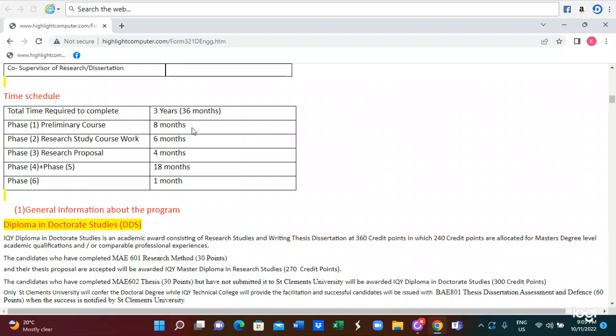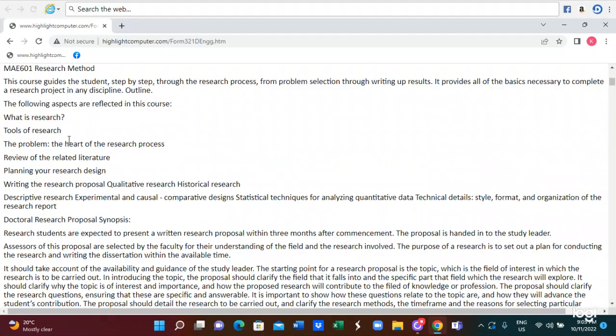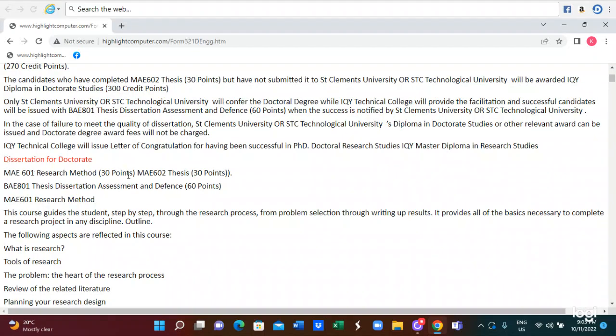The preliminary course is phase 1. It will take about 8 months. You need to split it into 4 subjects, so each subject will get 2 months. That will be 8 months to complete 4 subjects. But if you have experience, you are an experienced engineer, in this case you can directly go to phase 2. Phase 2 is the research study coursework. So this is MAE CO1. That one will go to the research studies, research method.